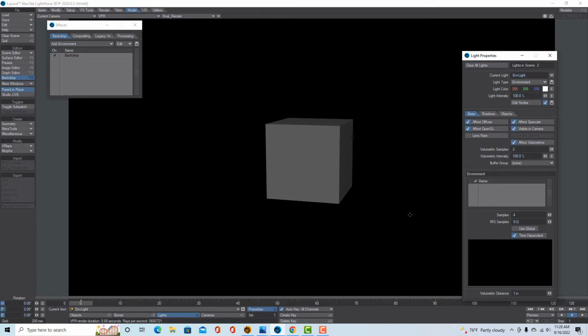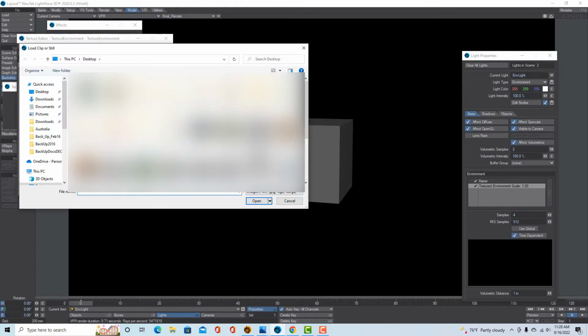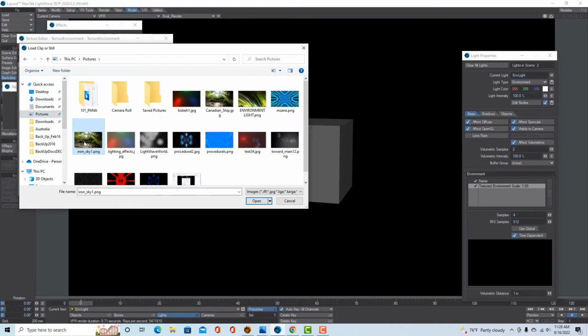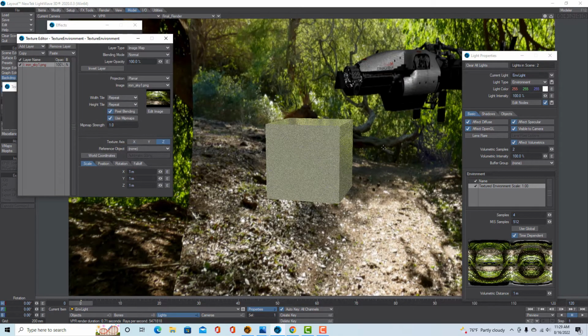Now if I want to light this cube with an environment, I have to add an environment, and this is where the rabbit hole started. I come into texture and environment, go to texture, and then I can just load an image. I have a bunch of images here already. Let's see, I don't know which one to use. I don't even want any of those. Hold on, I want this one.